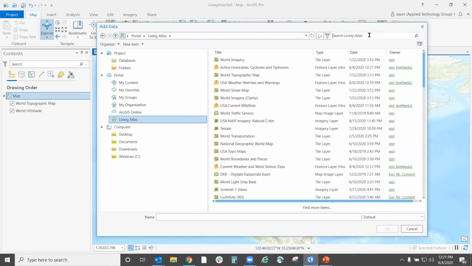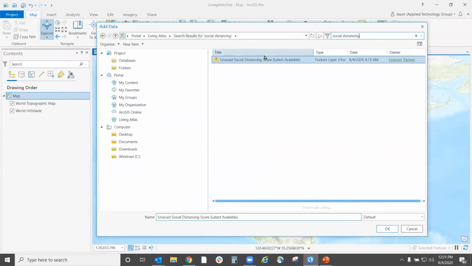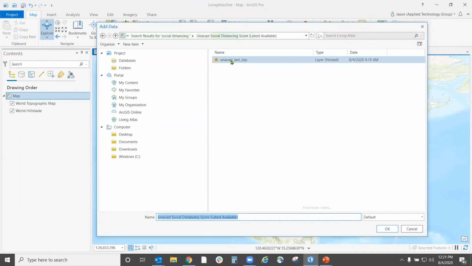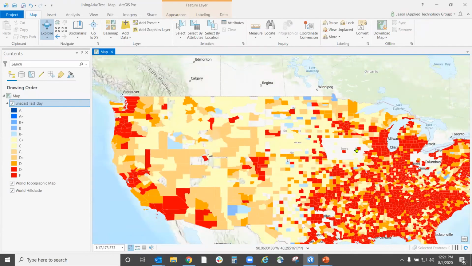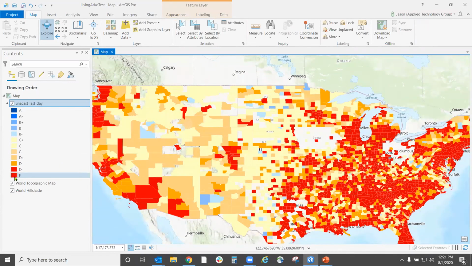So in here, if I want to search for social distancing, there's that same map that we just looked at online. And if I click on that, this will give me yesterday's data. Give that a couple seconds, and now we're viewing this in our actual project. So that means I can start classifying these things, right?